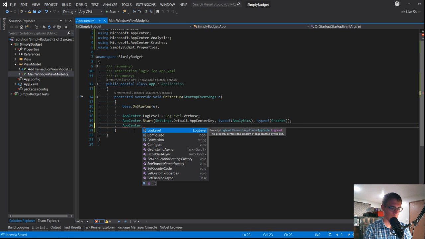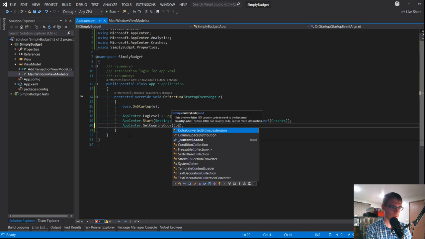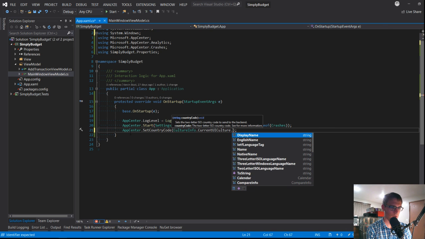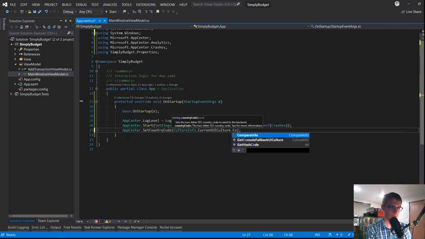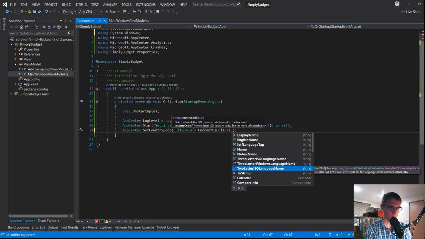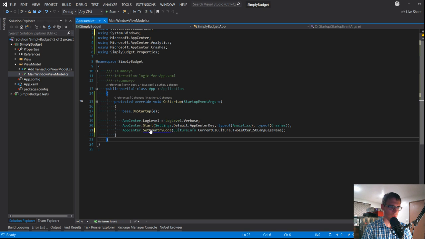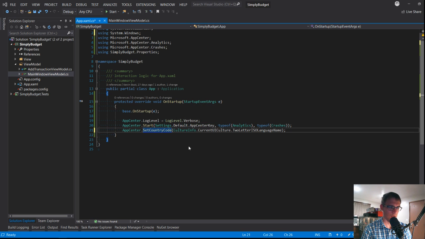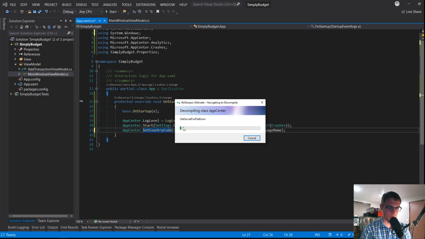So AppCenter. Let's see, configure, set country code. I think we can just do something like culture info, current UI culture, isn't it country code? Where is it? It's buried in here somewhere. 3-letter, 2-letter ISO language name. See blank for more information. Sounds like some XML docs are not set correctly, so let's dive in and see if this guy actually has better information on him.